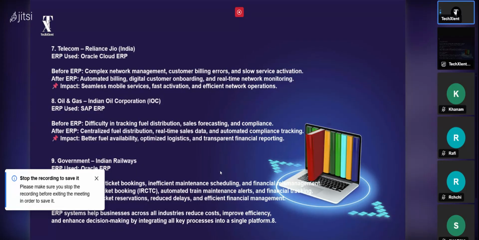Before that, there was manual ticketing, but after using ERP, IRCTC has been introduced. I think everyone is aware of IRCTC, right? That is what ERP brought, along with automated train maintenance alerts and everything. This is about real-life usage of ERP across different industries.